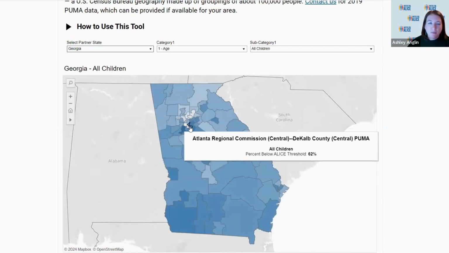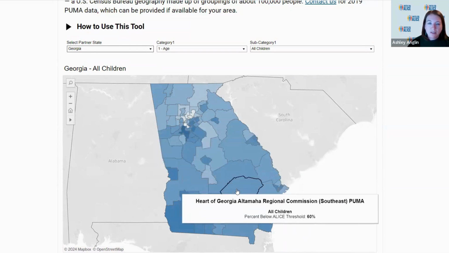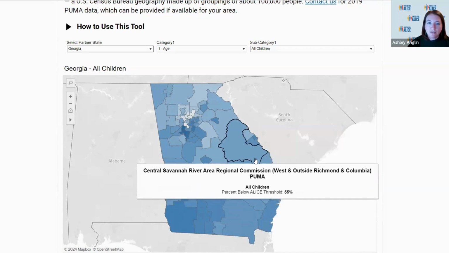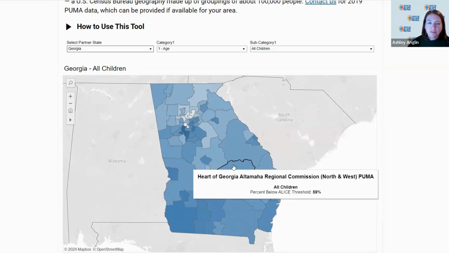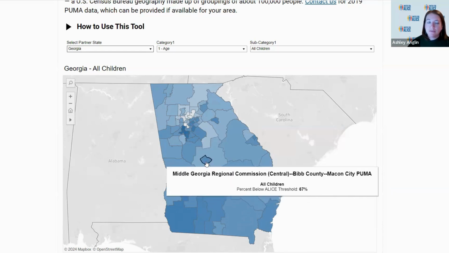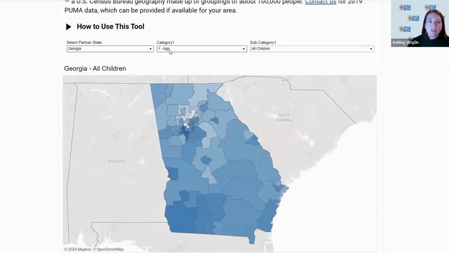So in areas that are more densely populated, these are smaller areas. In areas that are more rural or more sparsely populated, you can see that they cover larger portions of the state. This is looking at all children, so you can see the percent below the ALICE threshold, and you can also hover over to see the names of those public use microdata areas, which can help pinpoint the location for those. You can also select a category and a subcategory to change the map.